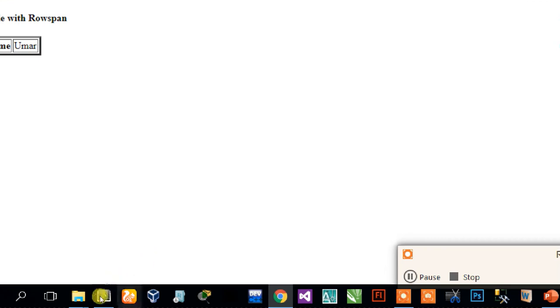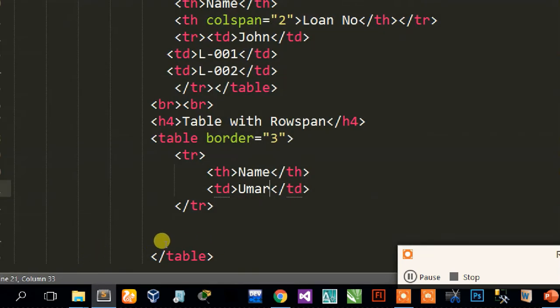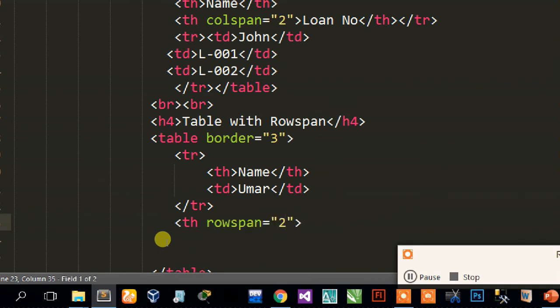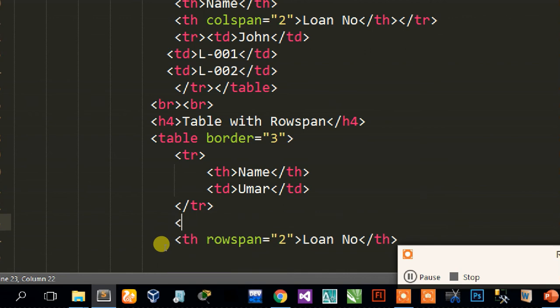Okay, now we want to insert row span. How to insert row span? Like this, th rowspan 2. Here we want to insert loan number, and after this, before this, we want to give another, that is, a row name.